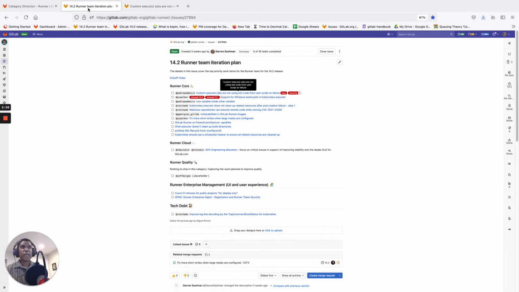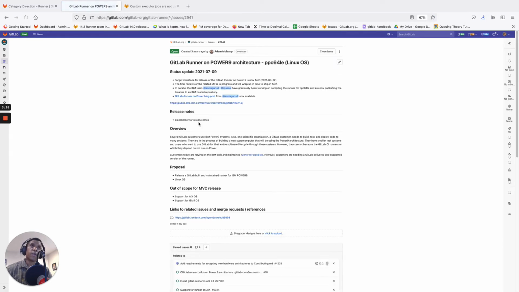In terms of brand new features and capabilities in the Runner Core distribution, we were actually pretty close to getting this shipped in 14.1. We didn't mention it in our 14.1 kickoff video because most of the work on this issue or this feature set was part of a community MR, specifically by the IBM team. But at this point, we're pretty close, and so we're highlighting it today in the 14.2 kickoff, and that is GitLab Runner support specifically for the IBM Power 9 architecture, and more specifically Linux OS.